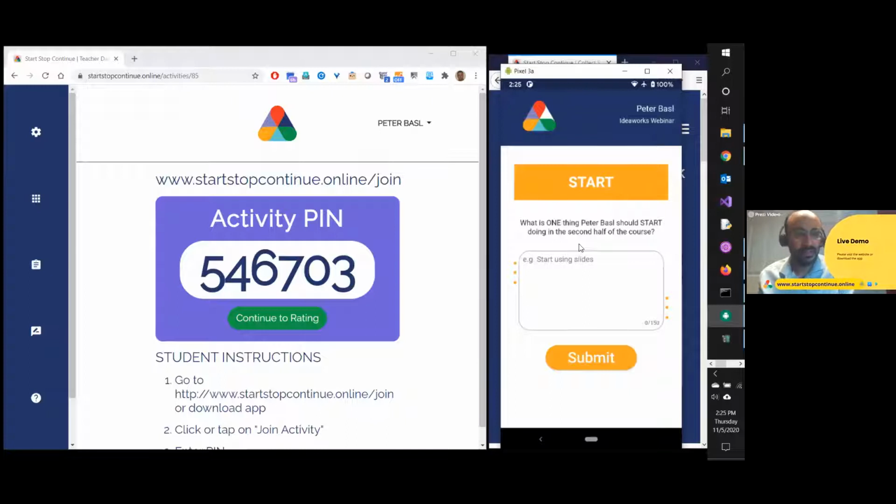As you see here, it will ask the student the 3 questions, the start, stop, continue. So for start, what's one thing? Peter Bassel, and that's my name. It shows here my name, the course's name. You can also choose to change what display name you have here. If you want to have Dr. Basil, you want to have Professor, whatever, you can change that from your profile settings. I can show you that as well.